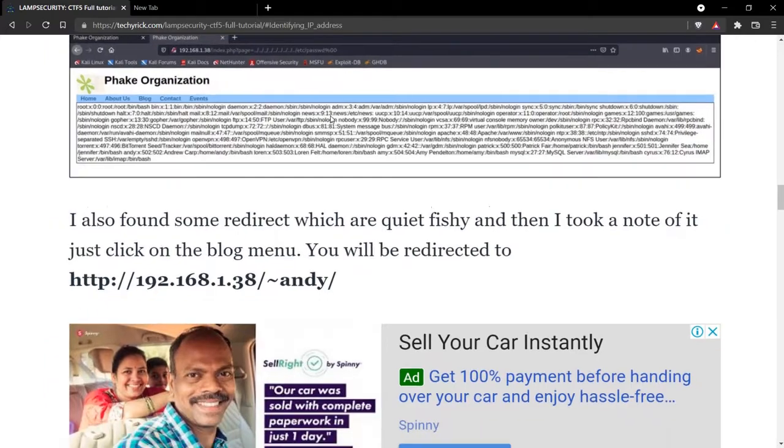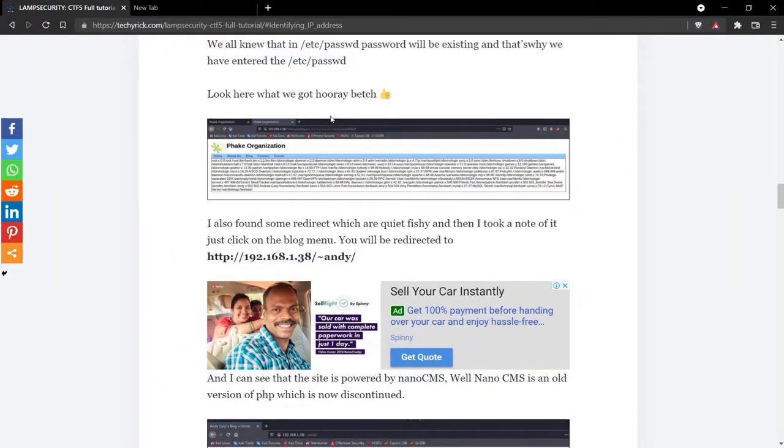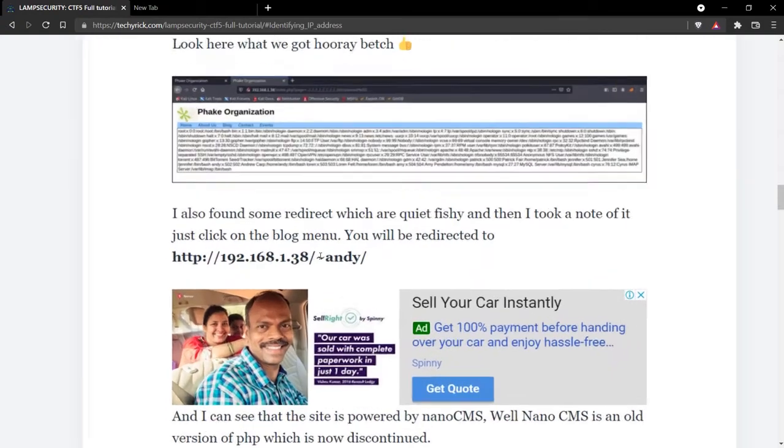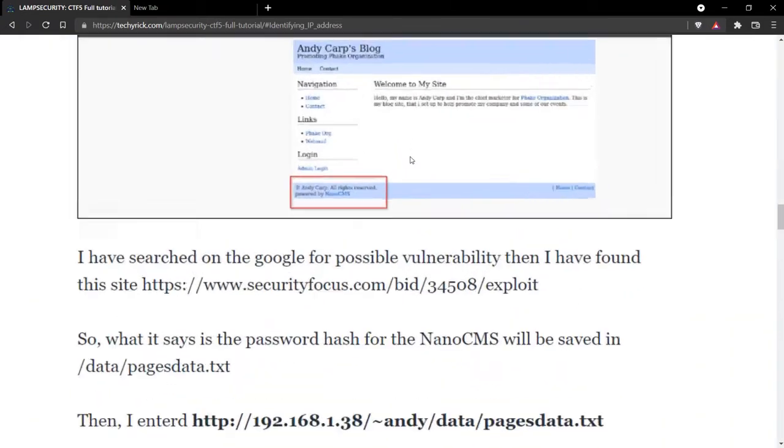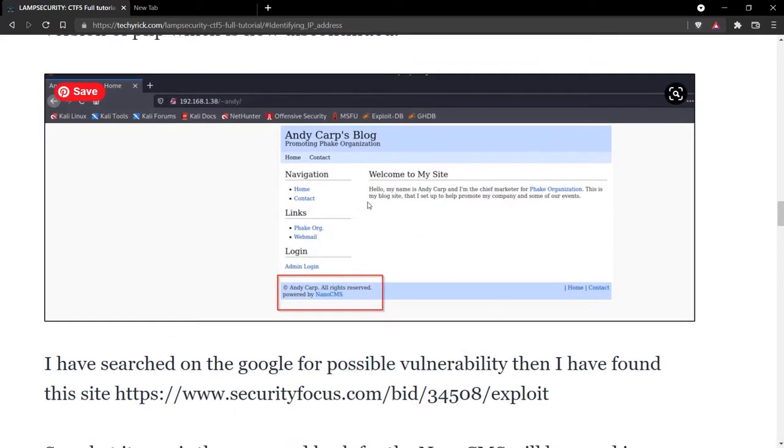But anyways, I did a further enumeration on the author Andy. So I just went with the target IP address and I went to /~andy. Once you enter, you will be going to this interface. The interface will be looking something like this.